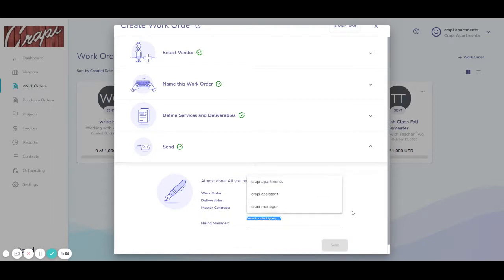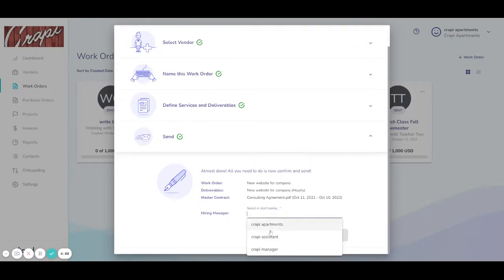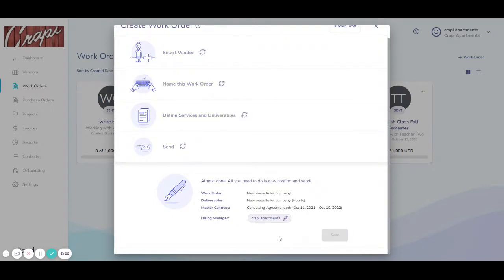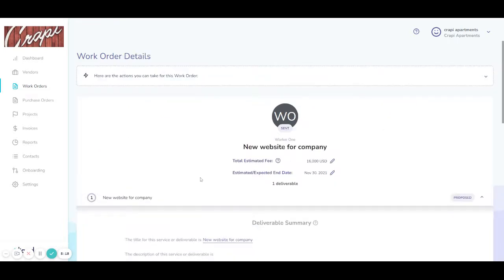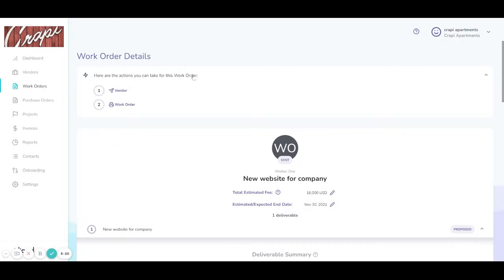Here's your options based off of what's already on your account. And then we'll go ahead and click send. So once you go ahead and click send, this will send a work order proposal for the vendor. That way it'll be sent to them. They can approve it. They can talk to you and send a message back. But that way you are both in agreement before you start work.